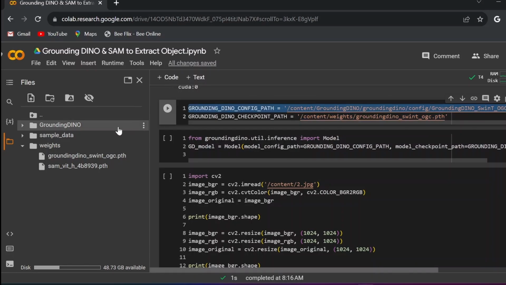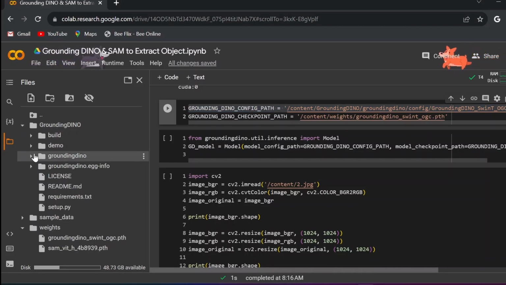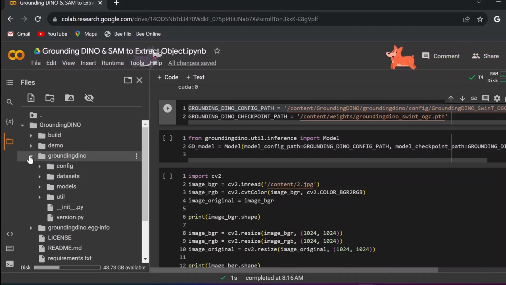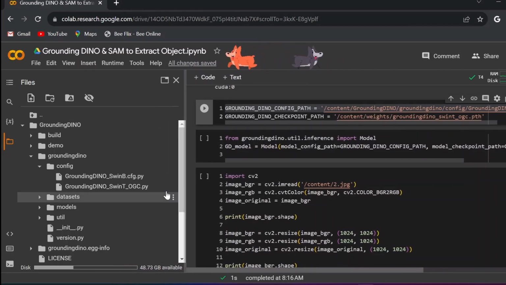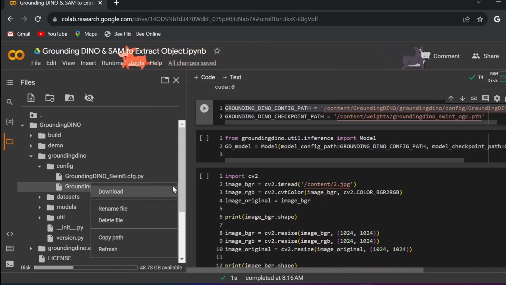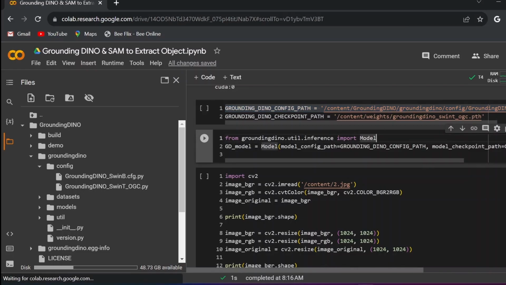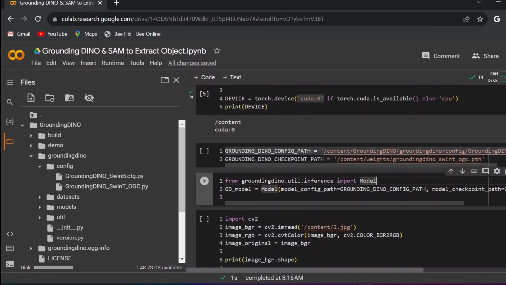Another is the Grounding DINO config path. For getting this config path, we just need to click this Grounding DINO directory, and here you can see another Grounding DINO directory and then the config directory, and inside the config directory you will get two Python files. Basically this one is SwinT. This Python file is the Grounding DINO config path. So we just need to copy this path and paste it inside this variable. Basically this is the idea of how we can initialize the Grounding DINO model. So we just need to execute.